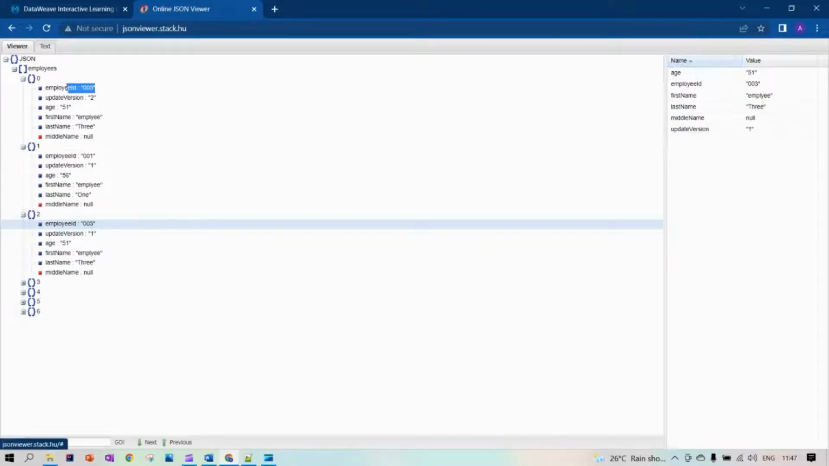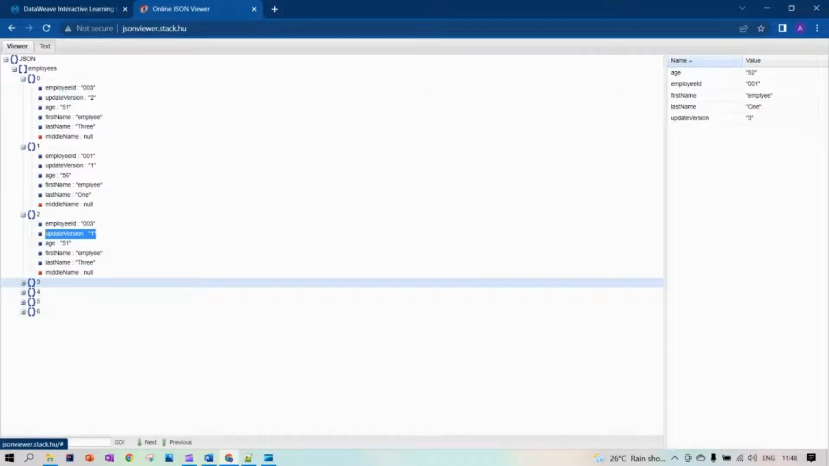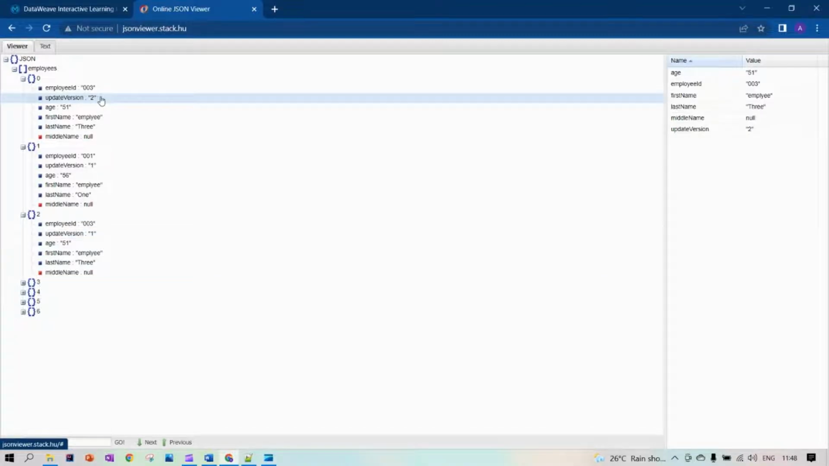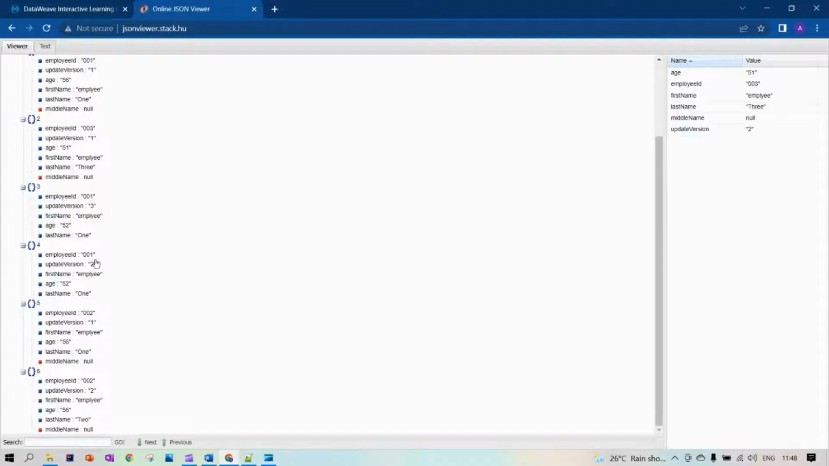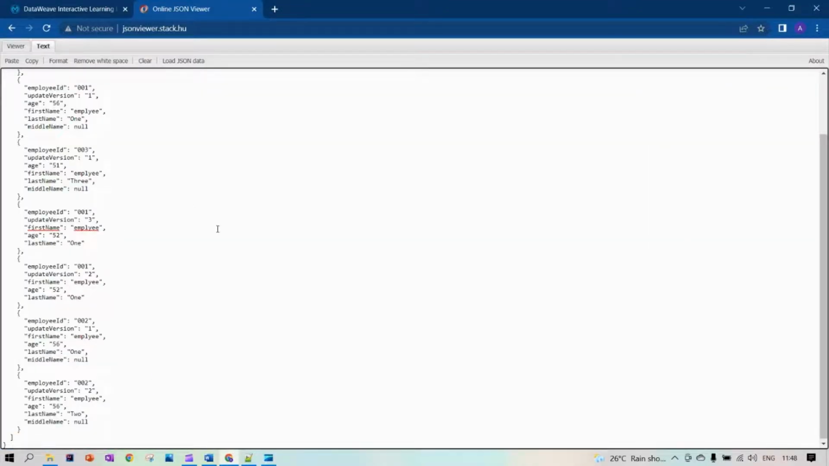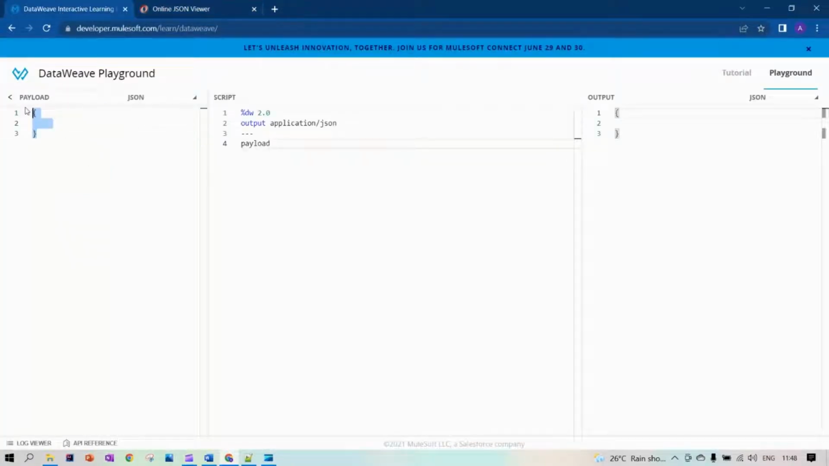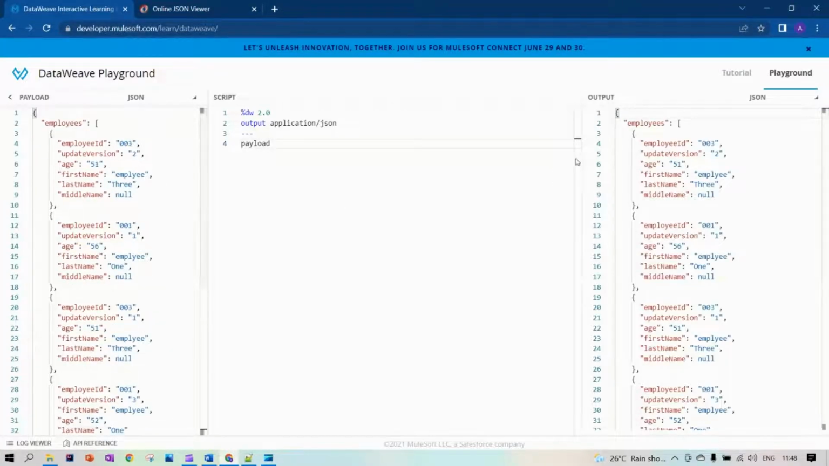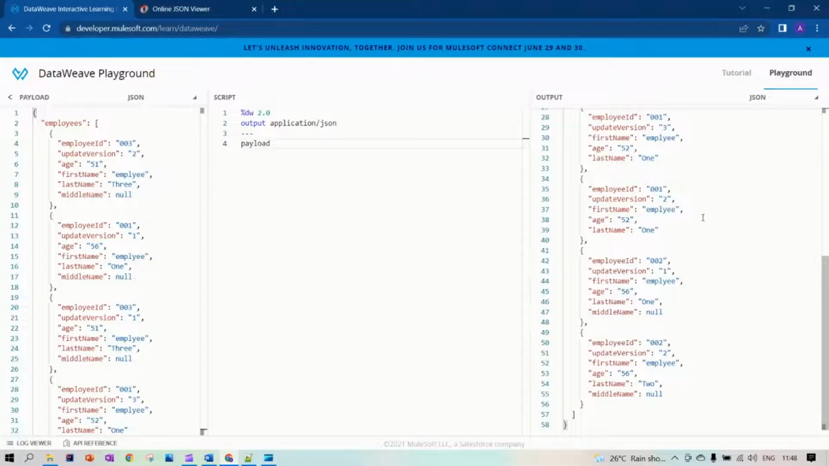If you see here, employee 3 is already here, employee 3 is again repeated. But if you see, updated version is different. This is first time updated, this is second time, right? Same with all the employees. If you expand them, you can see one is repeated three times because it's updated three times, and employee ID 2 is present two times, and updated version 1 and 2. So let's use the same JSON here. Let's paste it. Now you can see the employees, right?